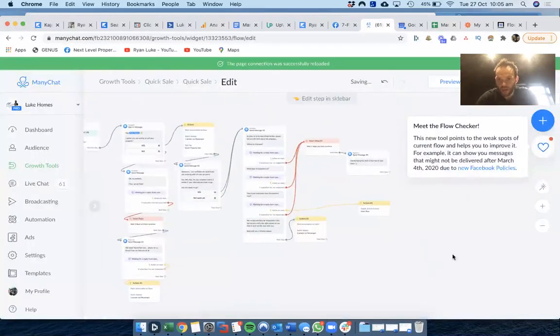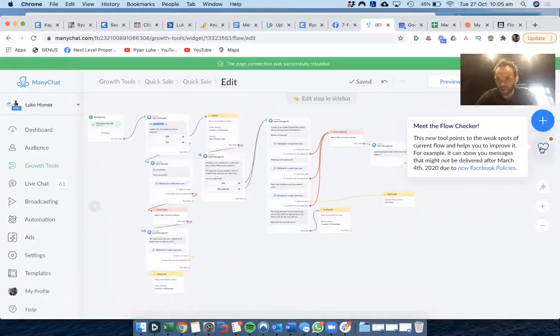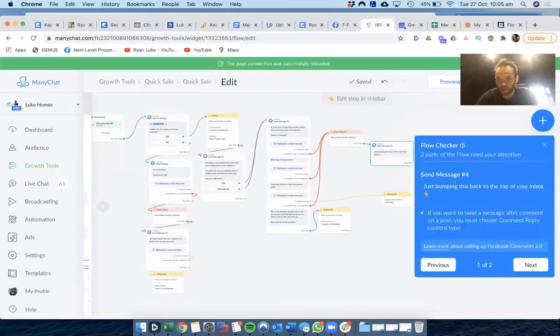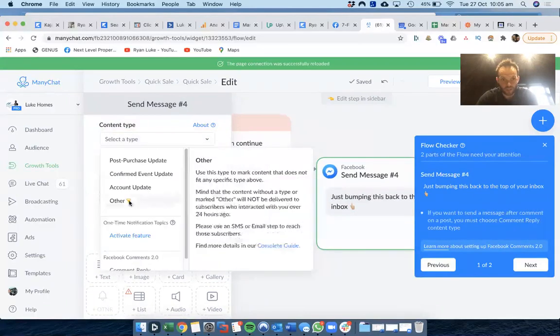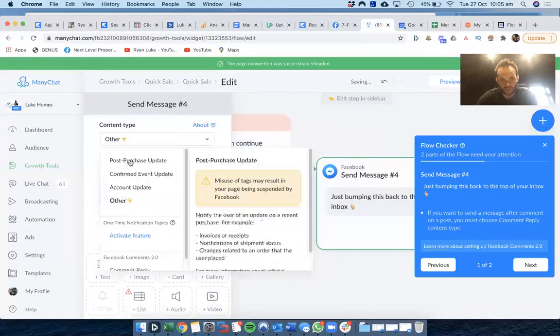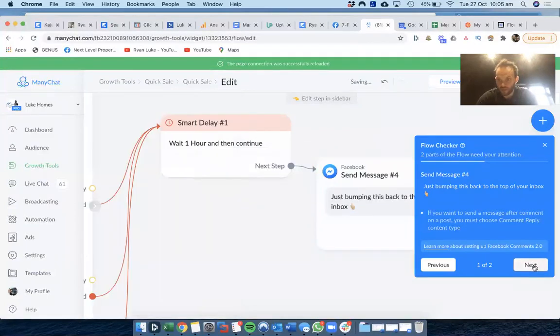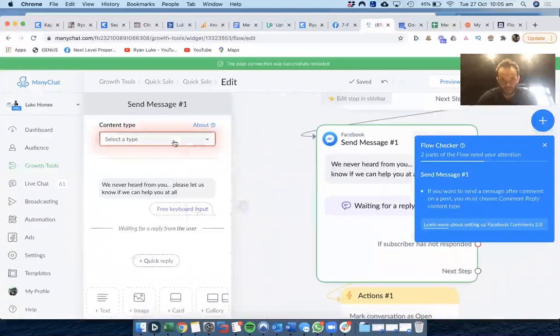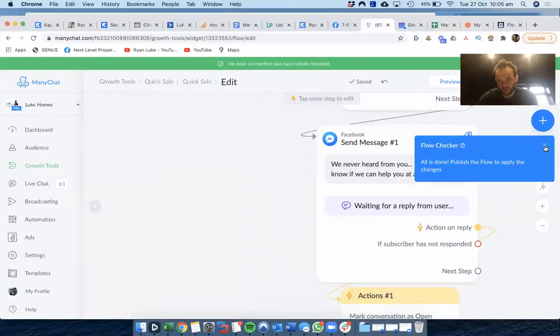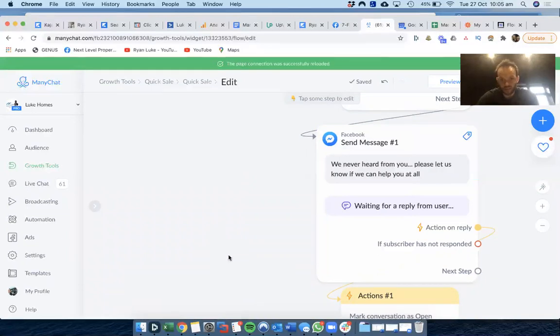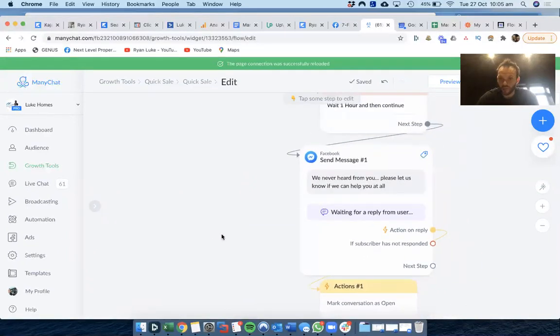Now, that is the flow setup, okay? So this little heart thing here is your little flow checker. So it's asking what type of message this is. It's just an other. There's various different messages. Most of them will be other unless you're going to run an event. But by selecting other, it means that they have to interact with the bot within 24 hours, or this flow will just die a death. So that's why I do the bump ups within an hour.